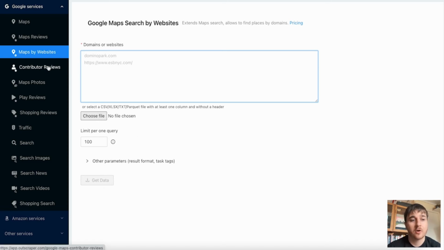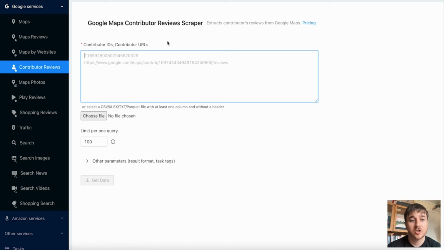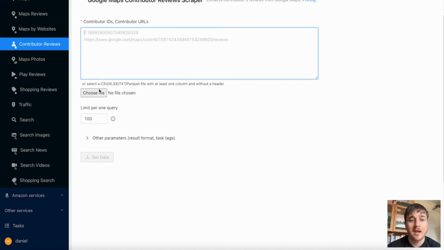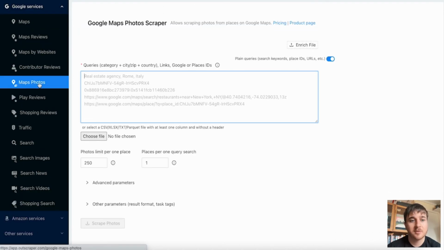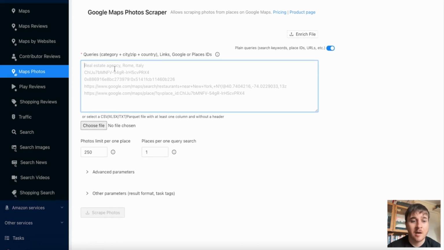Below that, we have contributor reviews. This extracts contributor reviews from Google Maps. You could add your contributor ID, contributor URLs, or again, upload a file. We have Maps Photos. This scrapes photos from places on Google Maps. Again, we've got that same Queries tab, or the option to upload a file, as well as setting your limit, or places per one query search.